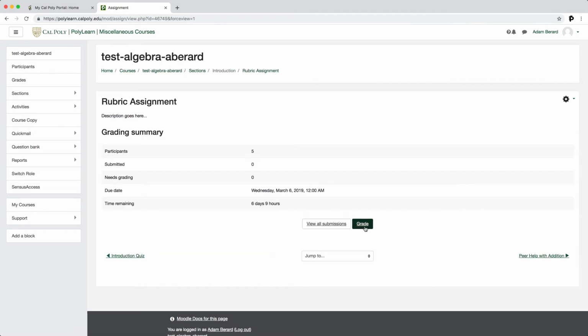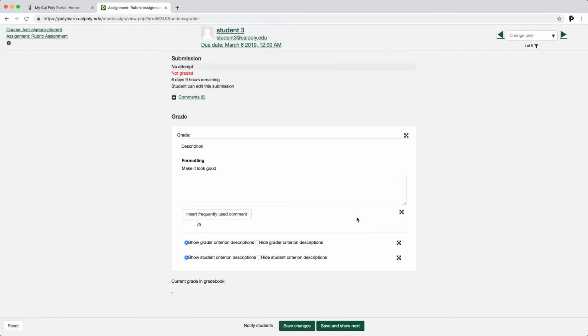Now I'll hit the Grade button so you can see how to grade with a grading guide. It is very similar to the rubric in that you read the assignment and then can come over here and leave feedback and scores for each criterion you made.